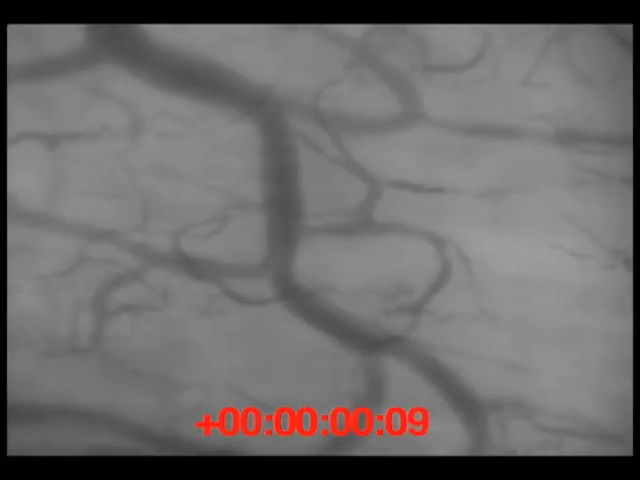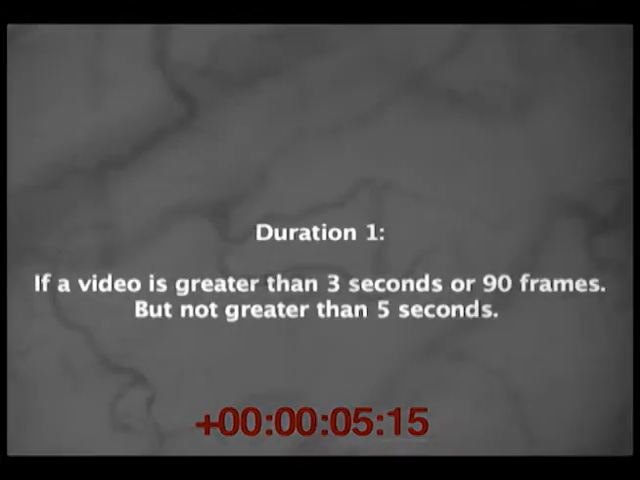Watch the timestamp. You can watch the time code in any video player. Just be careful to watch the last few frames. Anything 5 seconds or longer should receive a score of 0. Any video that is greater than 3 seconds or 90 frames, but not greater than 5 seconds, should receive a score of 1.